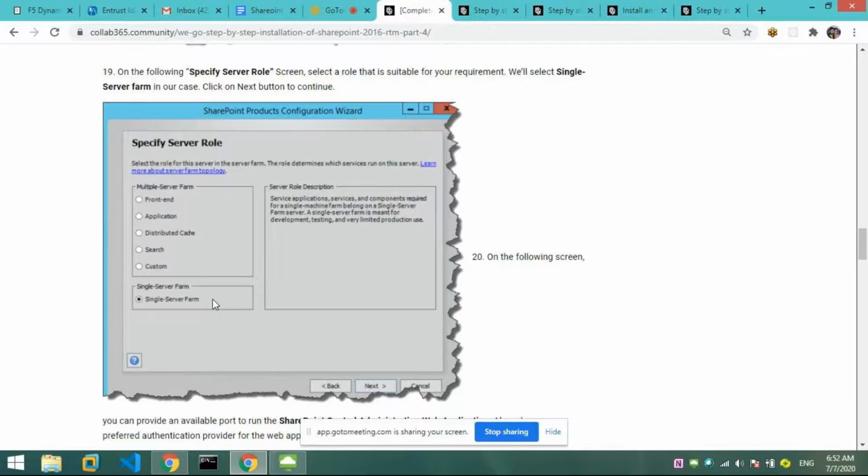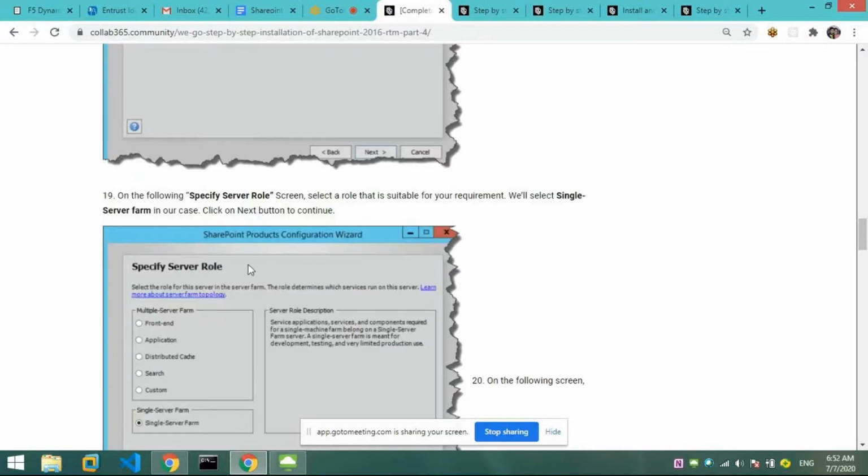It will not ask anything about server roles and all. How do we differentiate the server role in that scenario for 2013? How did we do that in 2013?